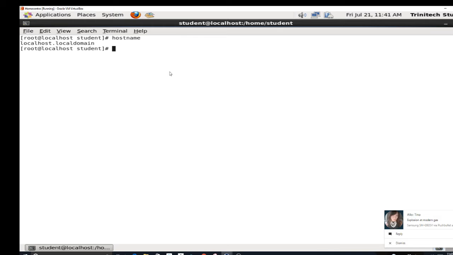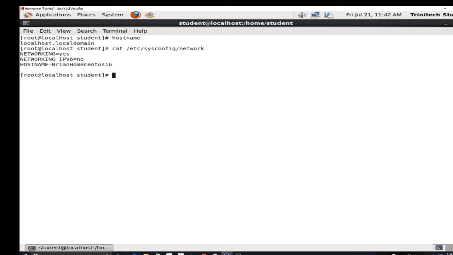So first thing you're going to do is go into the file. You're going to cat your /etc/sysconfig/network file, and you're going to see this come up here. So I had already done mine. You should see HOSTNAME. This line is going to be changed to what you want your host name to be. In my case, it's Brian Holmes CentOS 16.